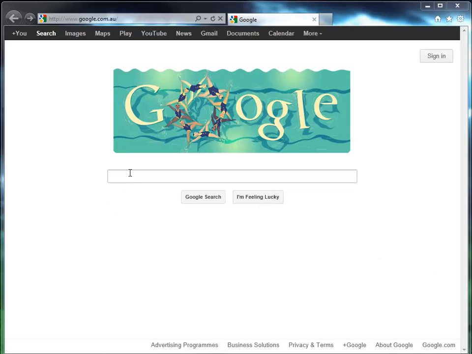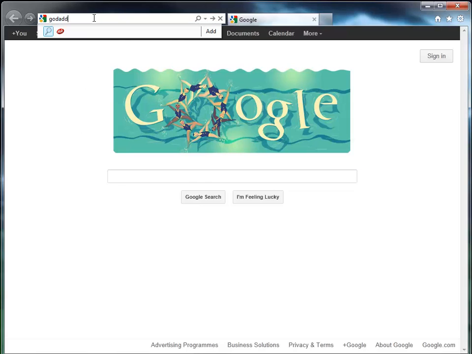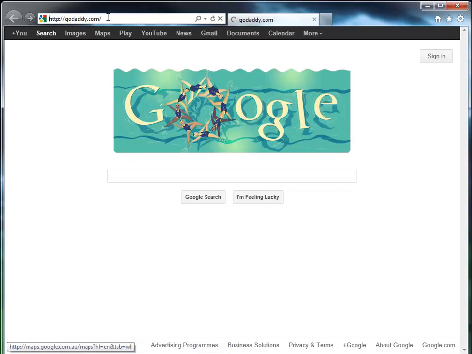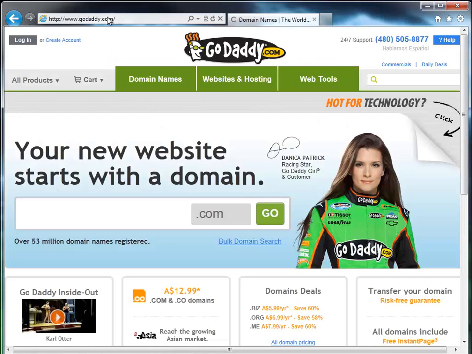Now I've found that most people, when they want to go to a website, just go into Google and type it in there. You don't actually need to do that. You can go straight up to the address bar here, and I'll just type in GoDaddy.com. You can do it down here if you really want to, but GoDaddy.com, hit enter, and it'll take me there.